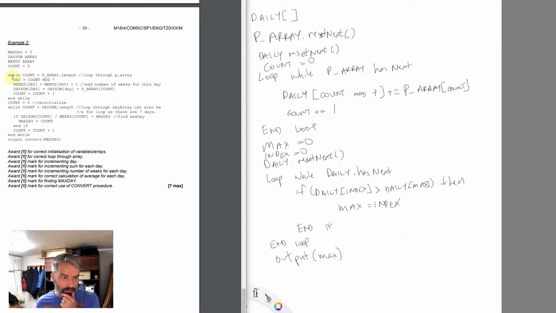And this should be fine. I mean, their loop is going to be the exact same as mine, just named slightly different. Oh no, here they're doing mod. Okay, so day is equal to count mod 7. So that makes sense. That's exactly what we're doing in here.